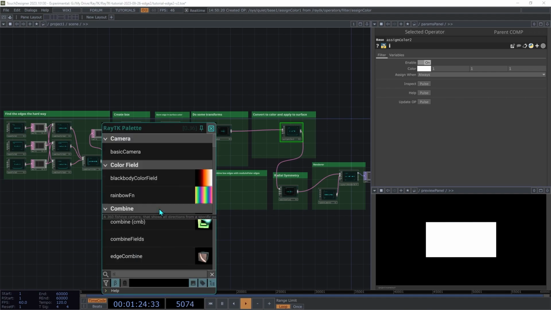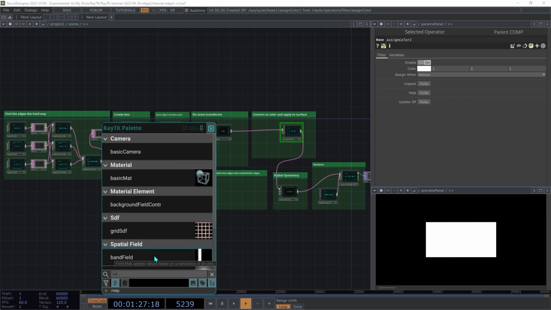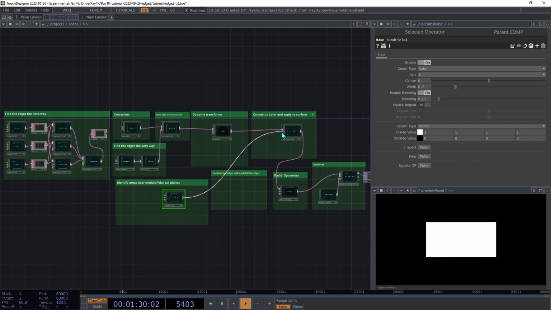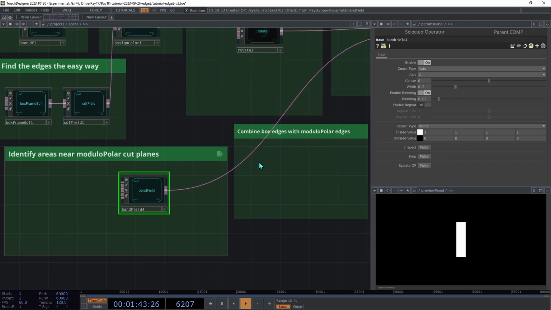So let's create a band field, and then we're going to connect that to the color input on the assign color. Then change the axis here to Y. This can be a little bit confusing since this kind of looks like it's creating a horizontal line even though we have Y selected. But the axis here is interpreted as meaning it uses the position along that axis to decide whether a point is inside or outside the band.